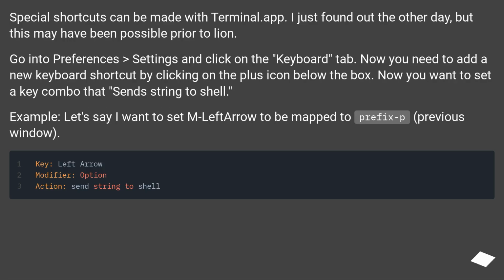Special shortcuts can be made with Terminal.app. I just found out the other day, but this may have been possible prior to Lion. Go into Preferences, GUI, Settings and click on the Keyboard tab. Now you need to add a new keyboard shortcut by clicking on the plus icon below the box. Now you want to set a key combo that sends string to shell. Example: let's say I want to set M-left arrow to be mapped to prefix P, previous window.